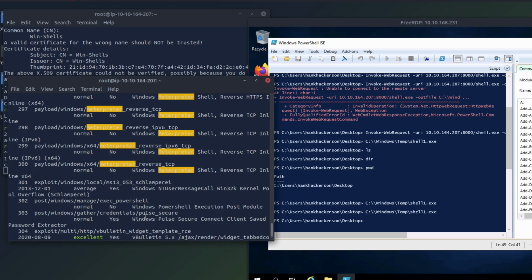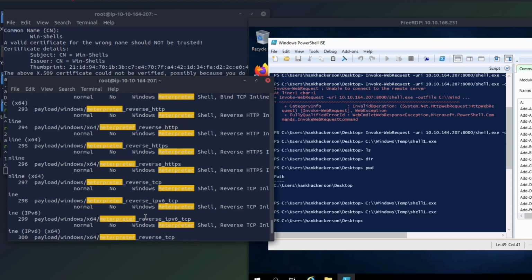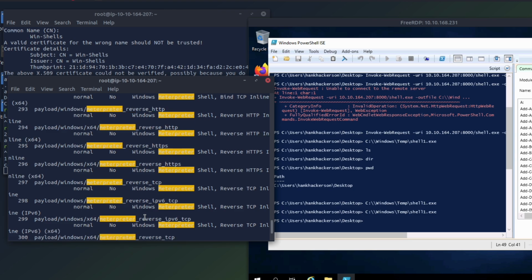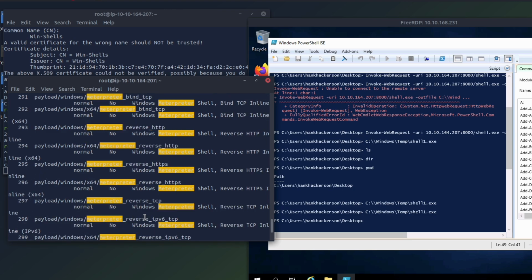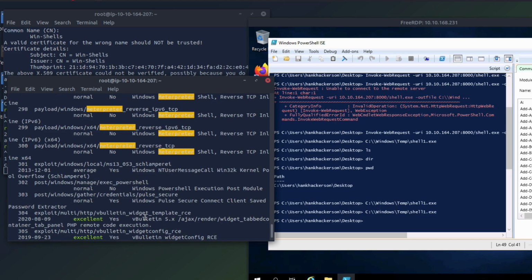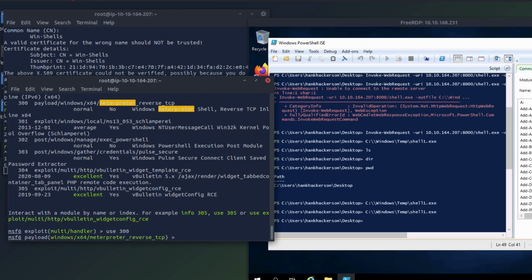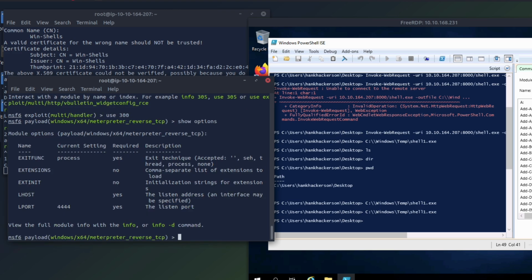Let's see what we can find. Reverse TCP, reverse TCP, reverse HTTP, interpreter reverse TCP. Yeah, I'll just use the x64 interpreter reverse TCP. So that is number 300. So let's see if we can use that one, 300. So use 300 and it changed it for us over here. So we're going to do show options and it's going to show us what we need to do.